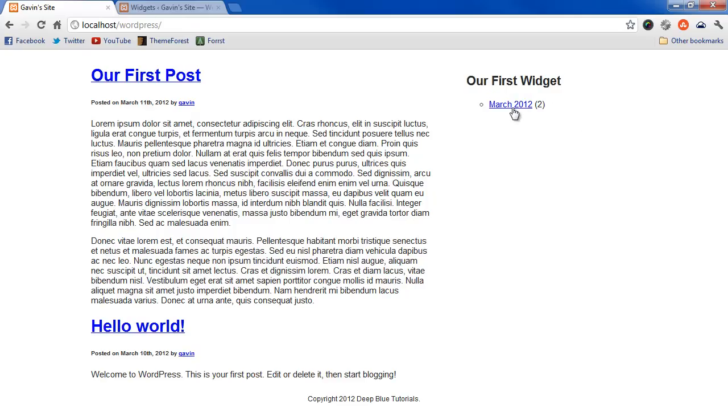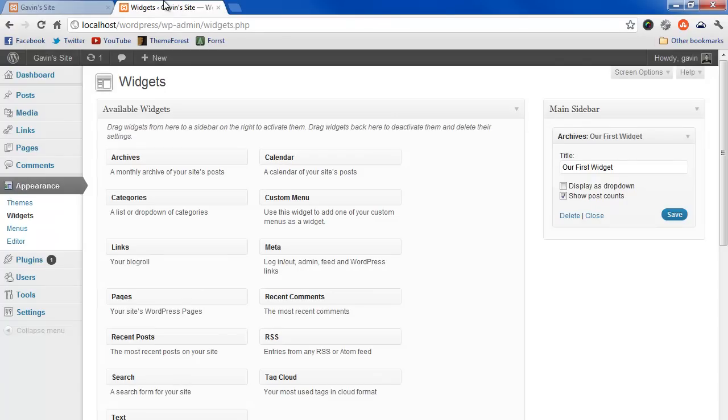Because we had our first post when we created the WordPress site, and then we added a second one, we have March 2012 and 2, and this is our archives widget. You can add as many widgets as you want. All you have to do is go into the back end here and add in any of them as you feel. Just drag and drop and edit the text as you feel free.